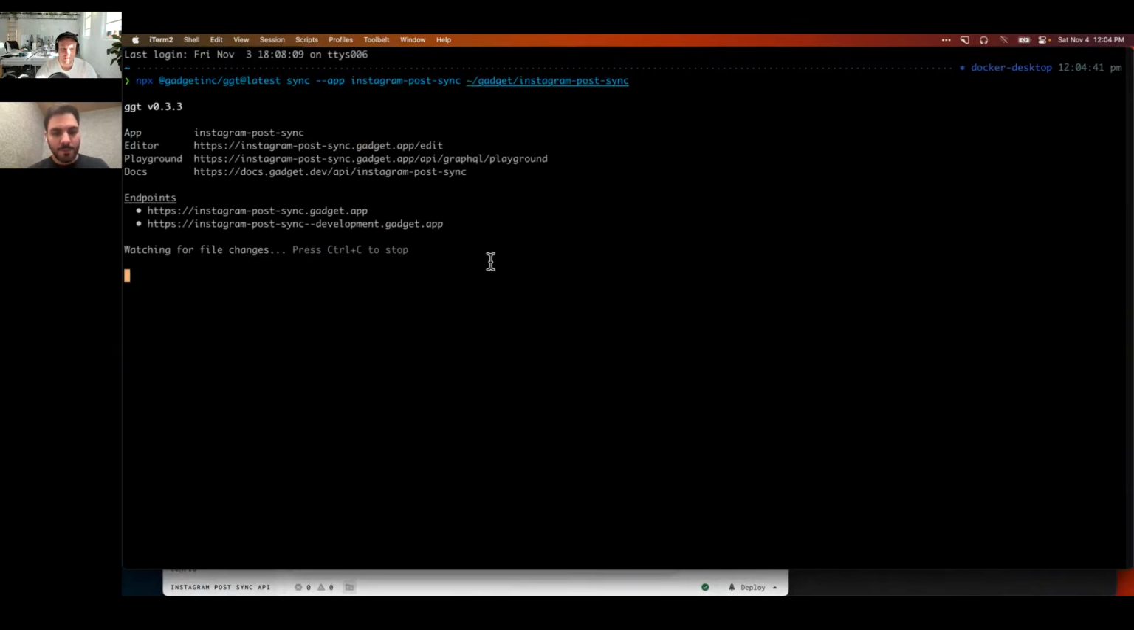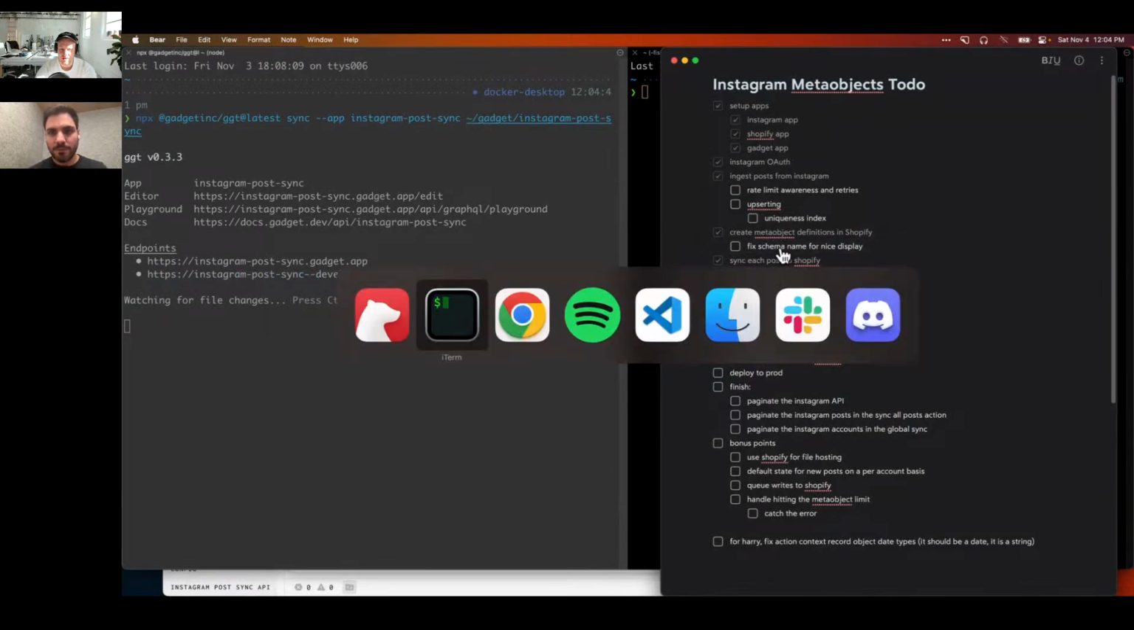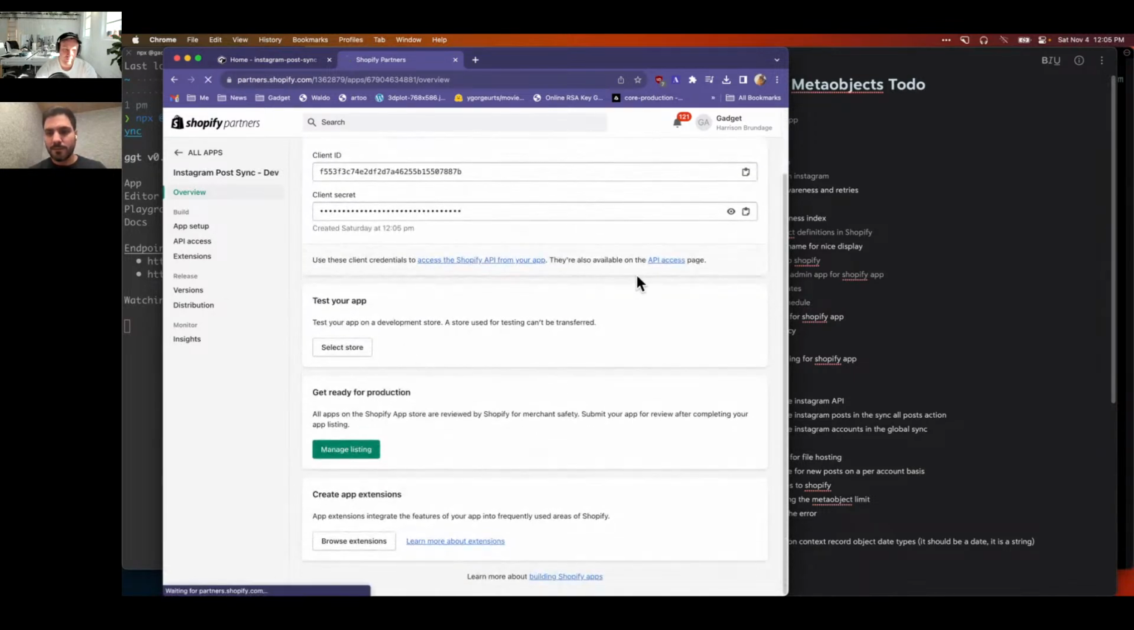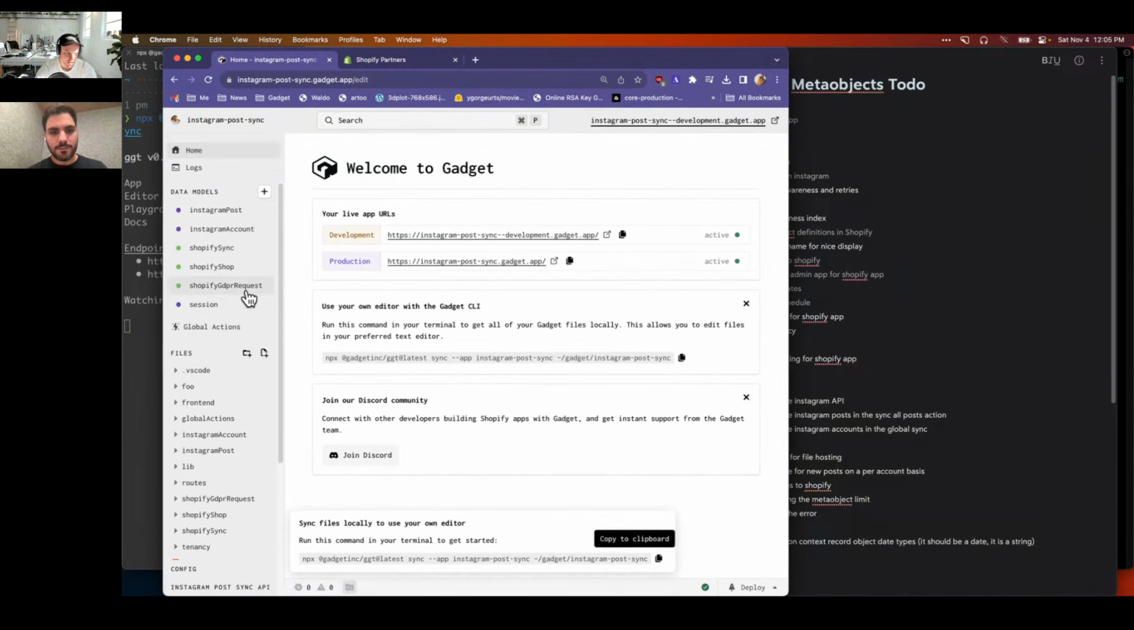And I just got to get my head back into this app. So I think I'll start with something easier than the queue and maybe do this fixed schema name for nice display. The app loads the metaobjects into Shopify with a name, and the name right now we're using is just the Instagram post ID, and I think it'd be a lot nicer to make it a little bit easier for the shop to understand. I want to show you what I'm talking about real quick though.